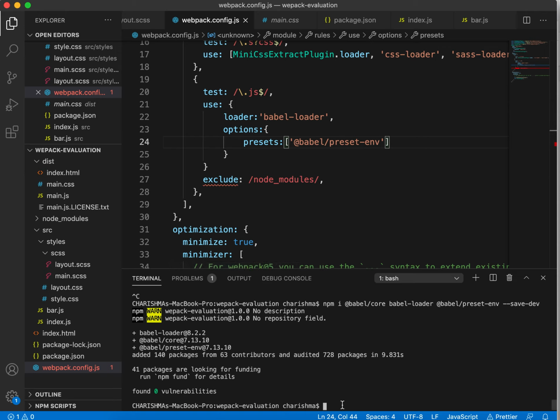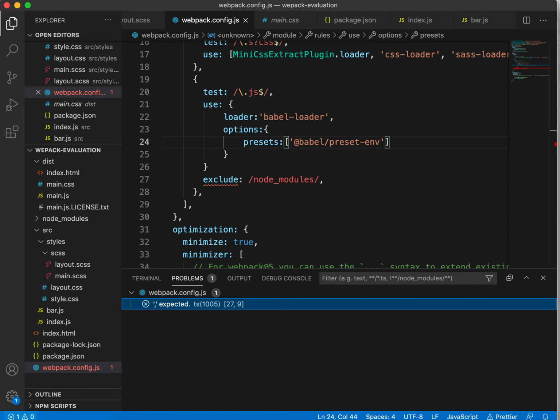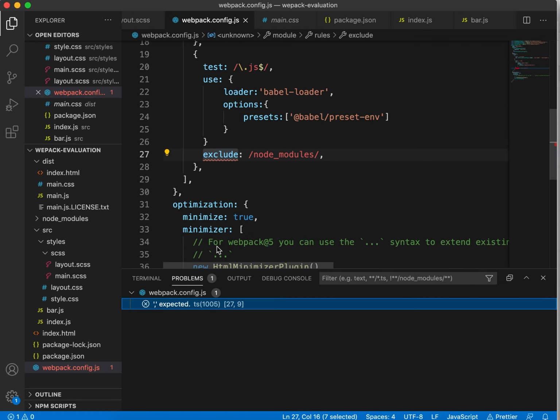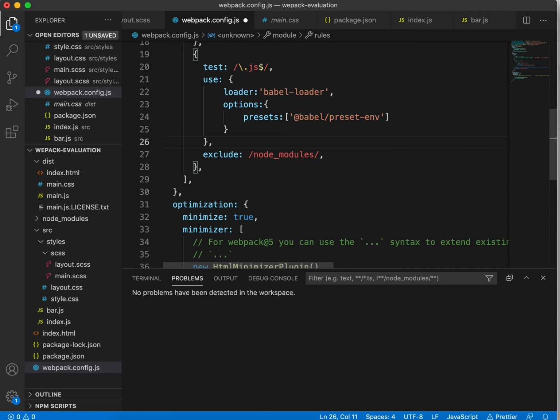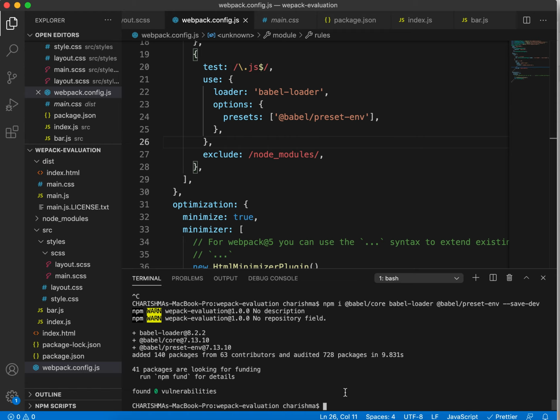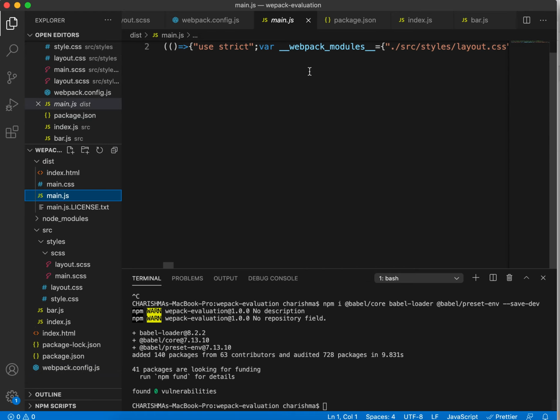Let's see if it's gonna convert our arrow function into a normal function. I think there's some error here. Comma expected. Where is that? 27. Yes, got it. Okay. Main.js.